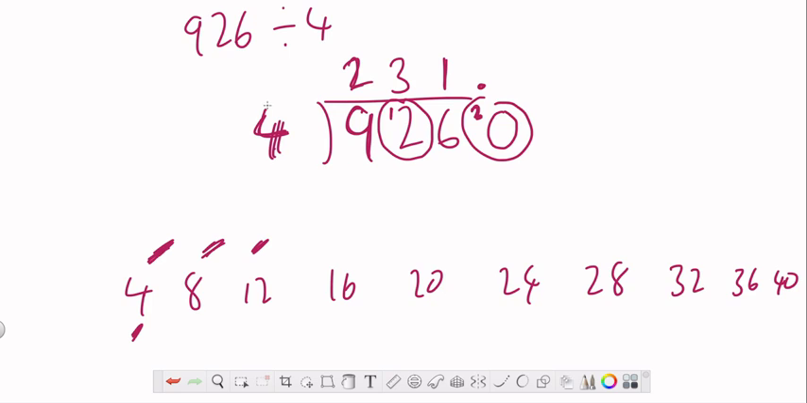Now then, how many 4s go into 20? 4, 8, 12, 16, 20. There's no remainder. So it's just 1, 2, 3, 4, 5. It goes in 5 times. No remainder to write here. If there was a remainder here, I'd have to stick a 0 with it and then carry on like that. So this is the correct answer.